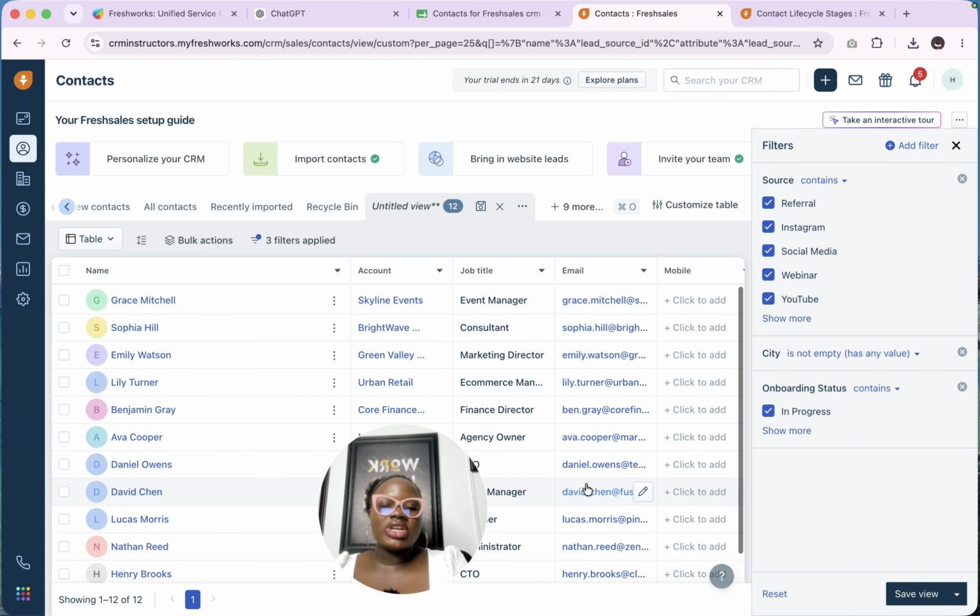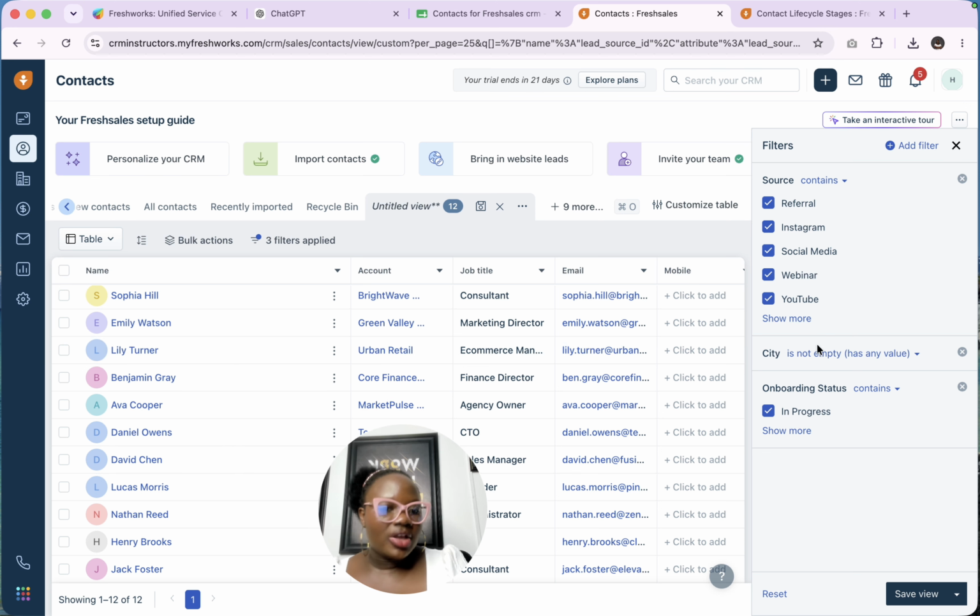And as you can see, we only have 12 people that are fulfilling all of this criteria. So you have to know that all of these are being filtered. That means all of these must be fulfilled for us to be able to create this view. What that means is that everyone must be coming from this source, and they must also have a city value, and they must also be in progress for the onboarding status. All of this must be fulfilled before they can come inside of this view.